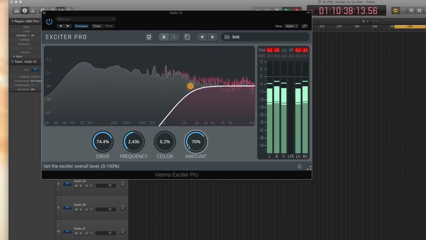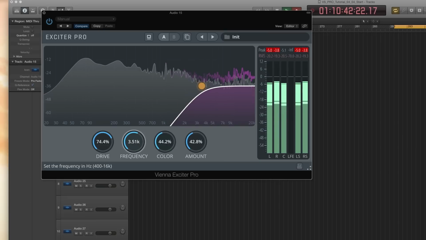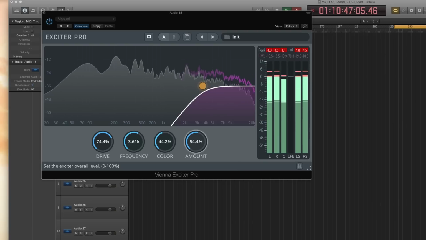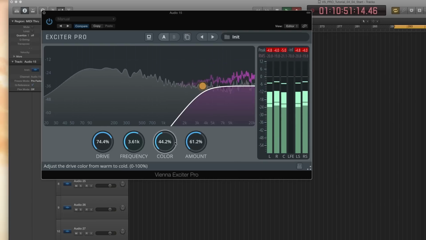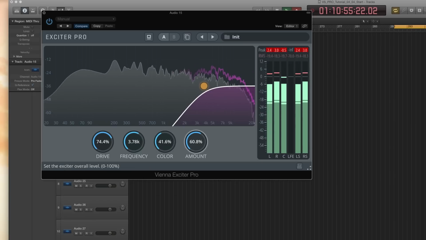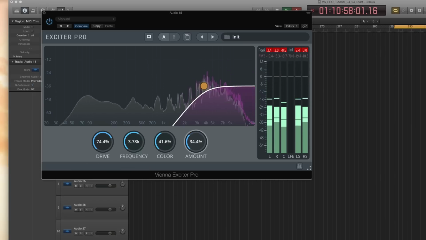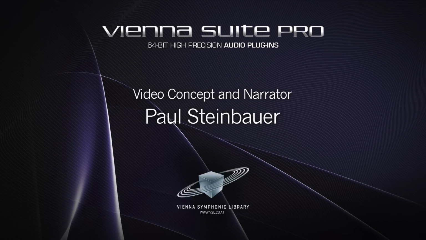Amount adjusts the mix between unprocessed signal and the generated overtones, much like a send. There's not much to add to the exciter, just one piece of advice. Be aware not to put too much sugar on top of your mix.